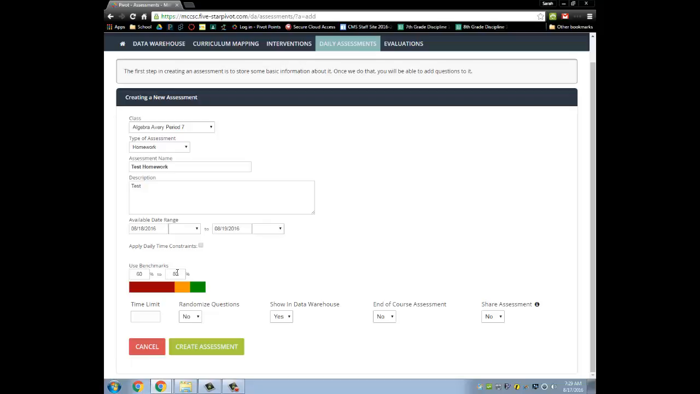I wouldn't mess with the benchmarks because they said that 60% or higher is supposed to predict that they are going to pass ISTEP, and 80 or higher is supposed to predict that they're going to get pass plus. So I wouldn't mess with that unless you really wanted to.